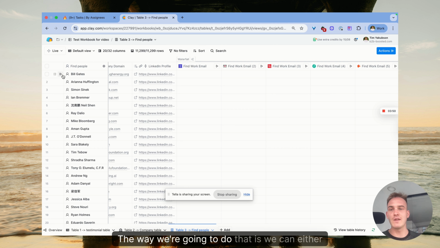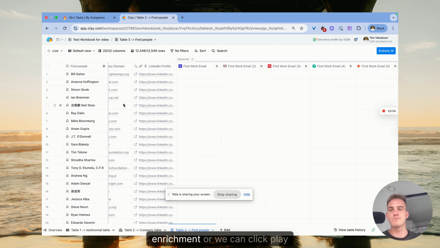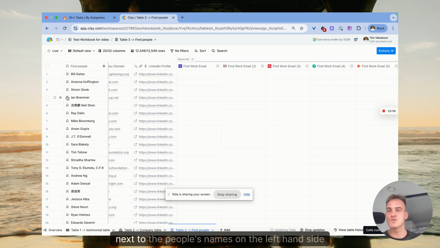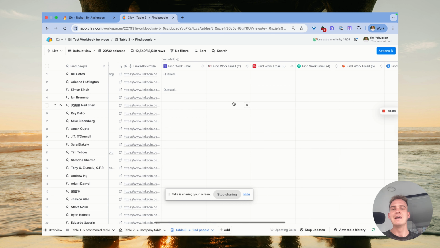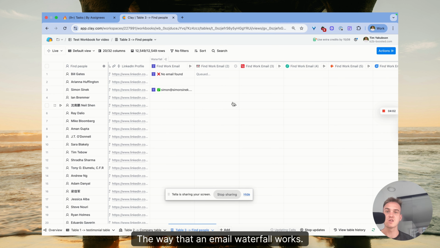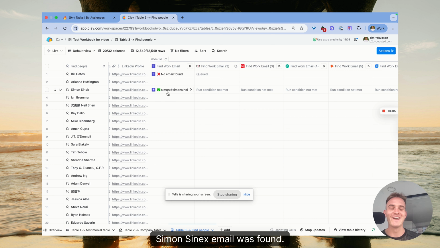The way we're going to do that is we can either just click play here and it will run this enrichment, or we can click play next to the people's names on the left-hand side, and it will trigger the running of the entire row. The way an email waterfall works, oh, come on, Simon Sinek's email was found.